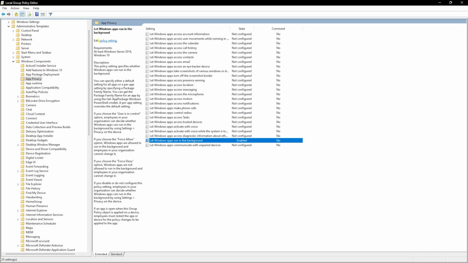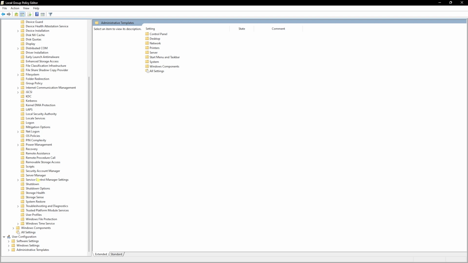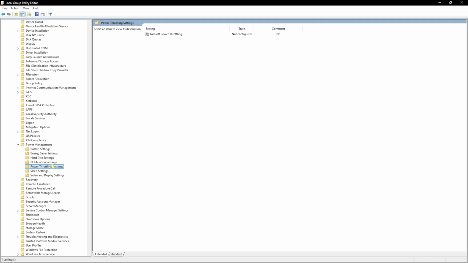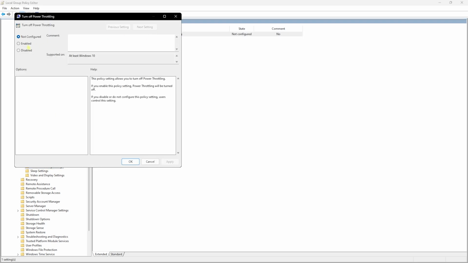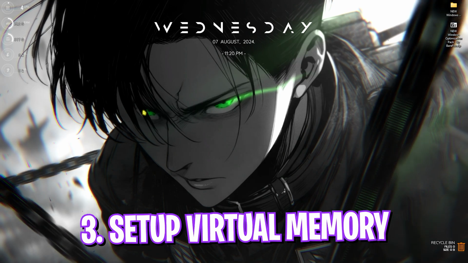The second policy that you're looking for right over here is right under Administrative Templates, Power Management. You have to scroll a little bit down and you'll find Power Management somewhere over here. In this, you'll find Power Throttling Settings. Simply open this thing up and you'll find Turn Off Power Throttling. Double click to open this thing. Select Enabled and then click on Apply. This will disable power throttling on your PC and help you to consistently provide enough power to all of the hardware to function appropriately. Step number three is setting up virtual memory.